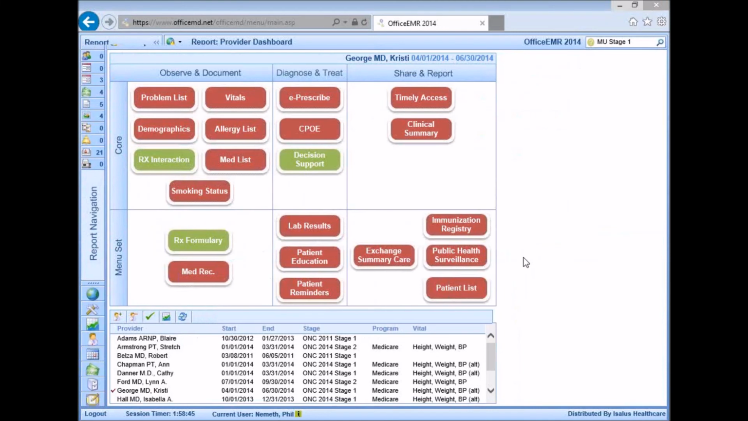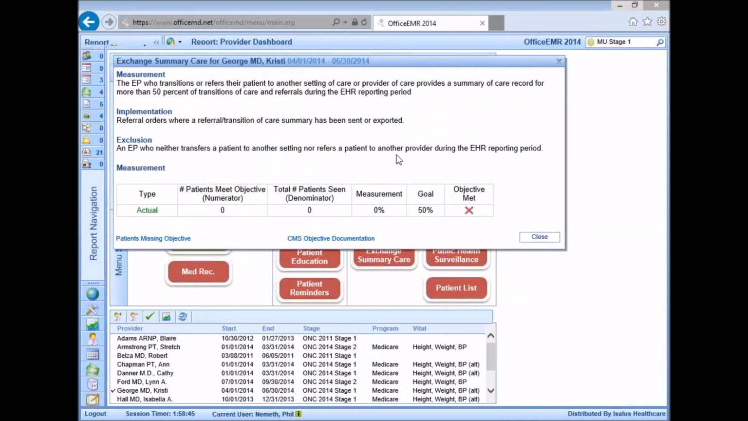The next objective we have is called Exchange Summary Care. What this basically means is that for 50% or more of the patients you see during the reporting period who you've placed a referral order for, you'll need to in turn generate and send out or export out of our system a summary of care document. Okay? So a patient will fall into the denominator here for this objective if you've placed a referral order in the system in the EMR out of the order entry chart tab.